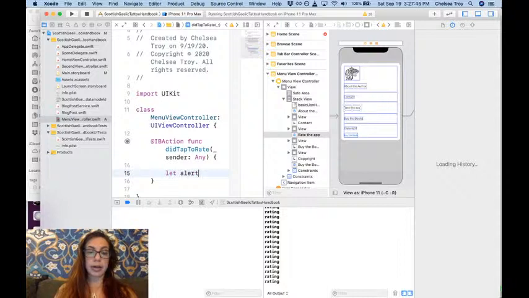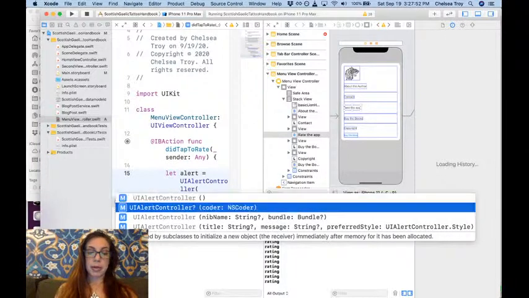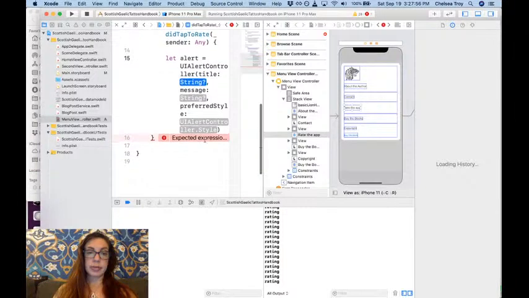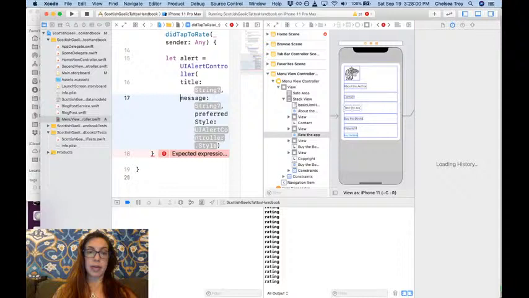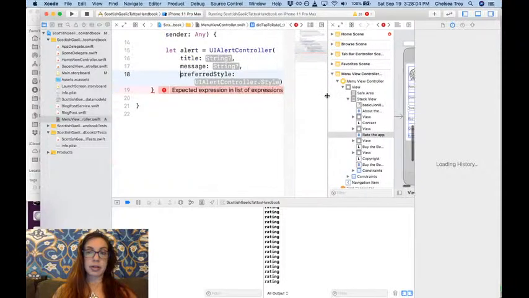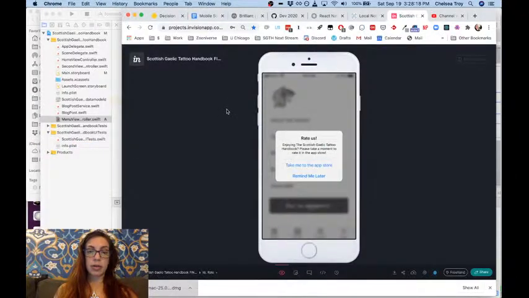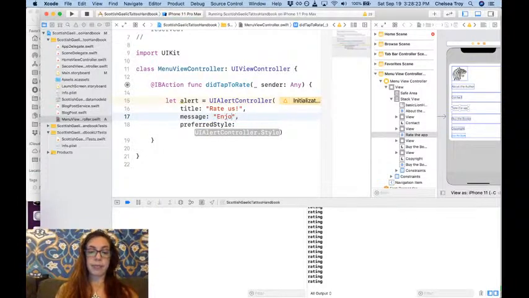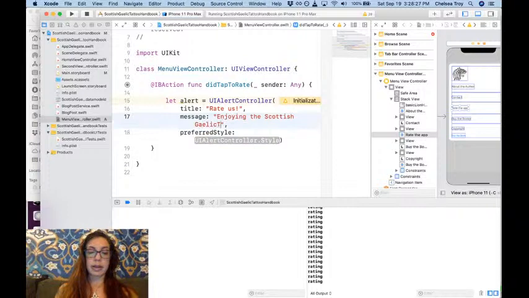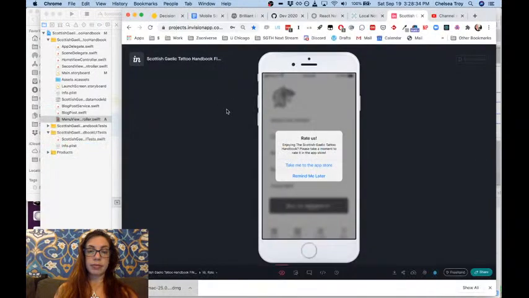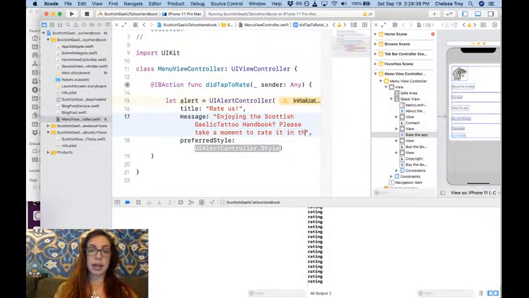We can say let alert equal UIAlertController. This is going to take a couple of arguments: title, message, and preferred style. So let's put each of these on their own line to make them a little bit easier to read and understand. What I'm going to do is get rid of this left-hand menu so that we can see it. There we go. Let's make the title, what was it? Rate us. Rate us. Let's make the message: enjoying the Scottish Gaelic tattoo handbook? Please take a moment to rate it in the App Store.